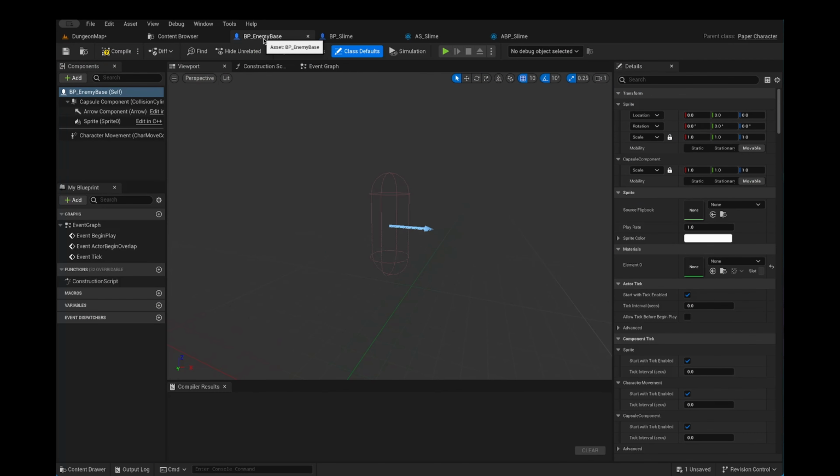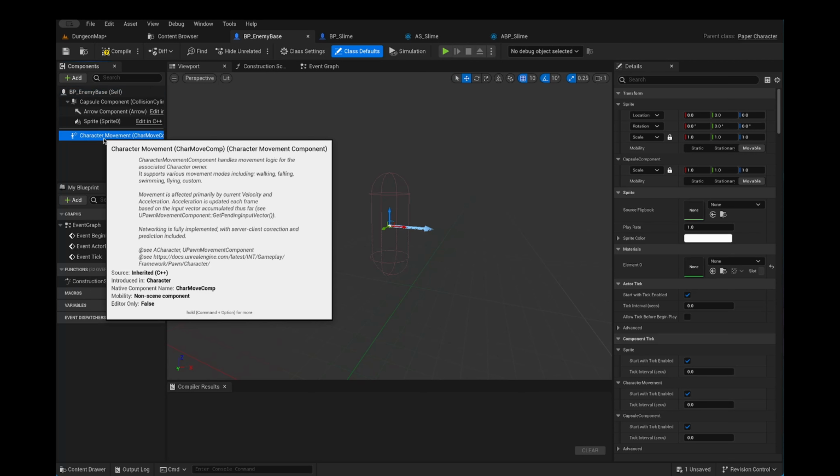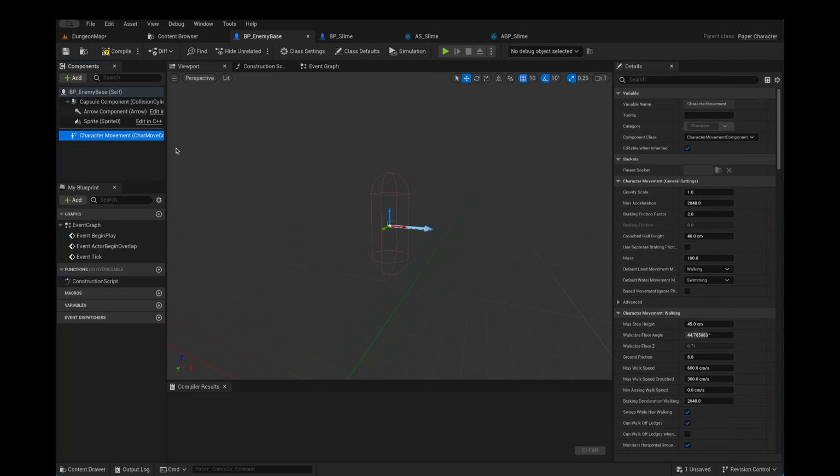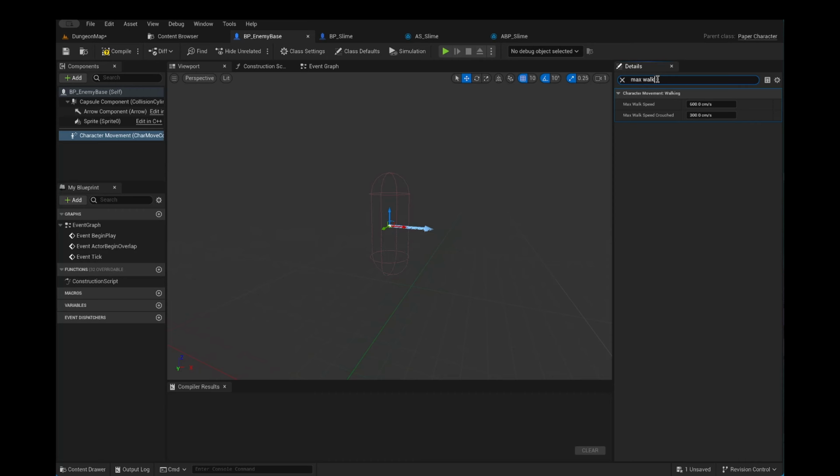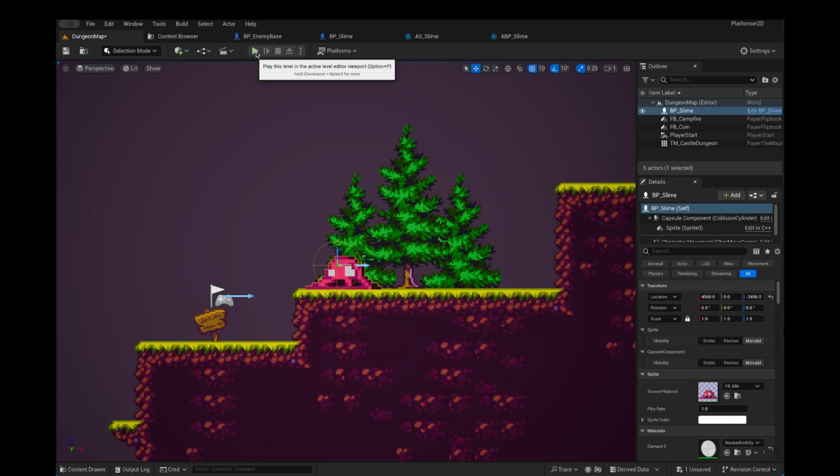If we go to BP enemy base, not BP slime, BP enemy base. If I go to the character movement component, I can look for max walk speed. I can take this and I can cut it way back to like 60. Compile and save. Now, because our BP slime inherits from BP enemy base, it will move that slowly, and so will any other thing we make.